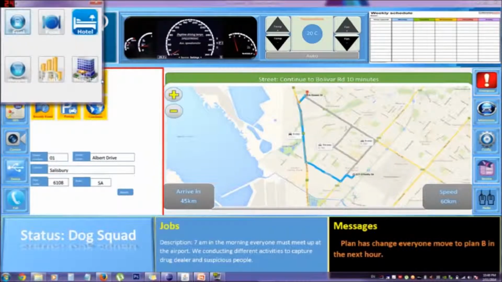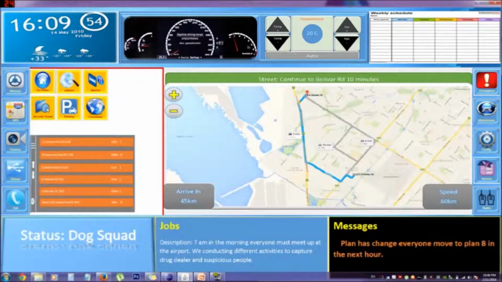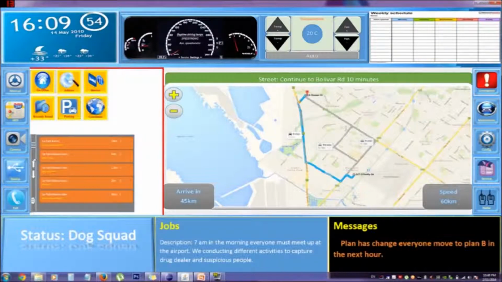Now this here takes them to places of interest, like the nearest restaurants and fuel stations. See where all the restaurants would be. I clicked the food. Recently used addresses and parking spots.